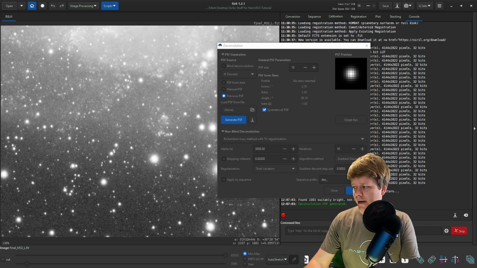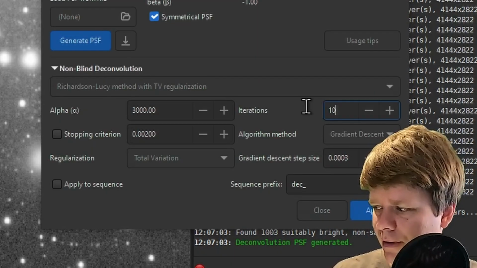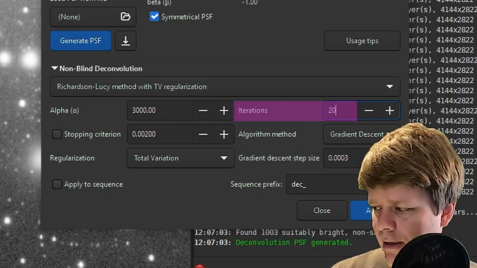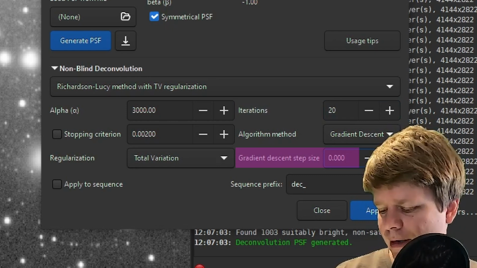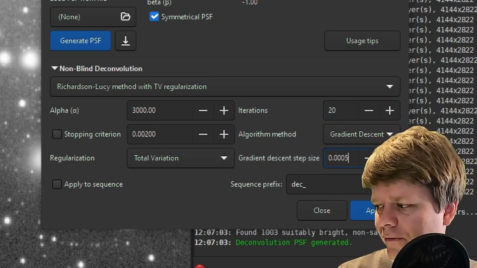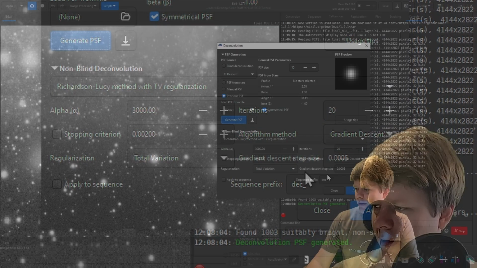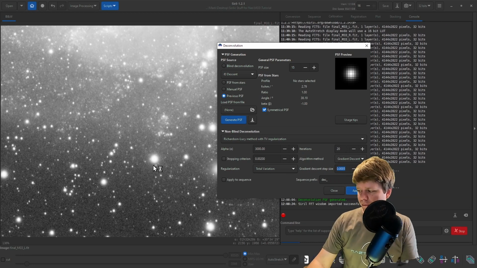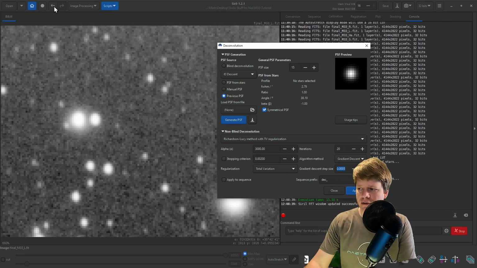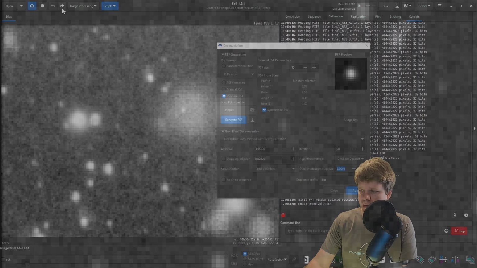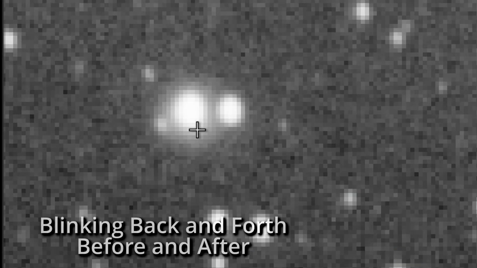Based on some trial and error before, what we want to do is maybe do about 20 iterations. And we can change gradient descent step size to about maybe 0.0005. Then I'm going to go ahead and click apply. We're going to wait for the deconvolution. Now that the deconvolution is done, we can go and undo this. And we can see that the stars are a little bit more tight, which is what we want.